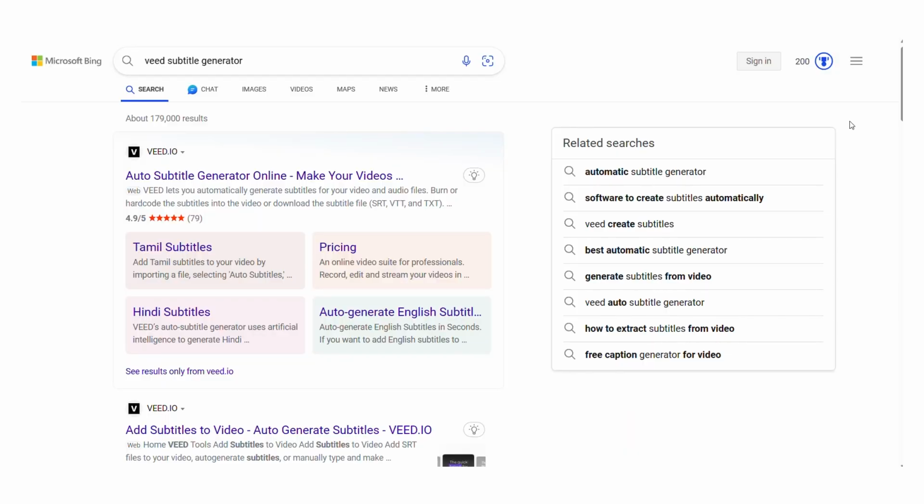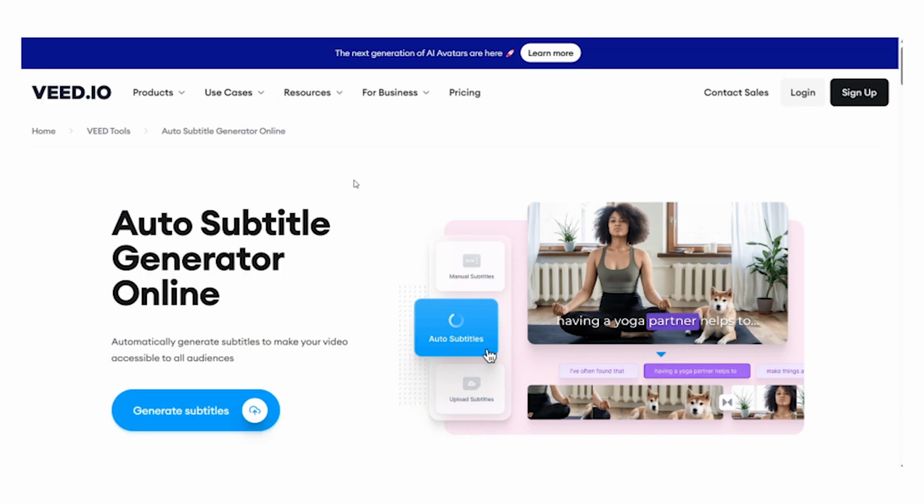Vid subtitle generator makes our content accessible. Watch as words align, ensuring everyone can join the AI revolution.